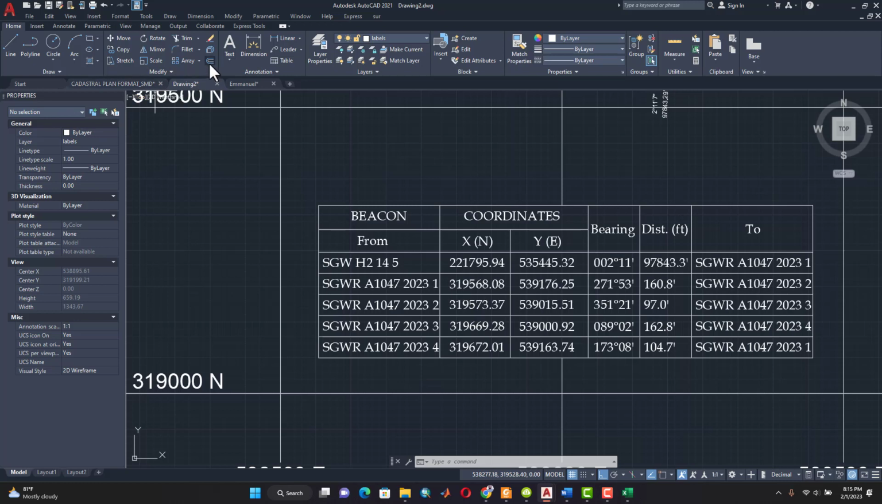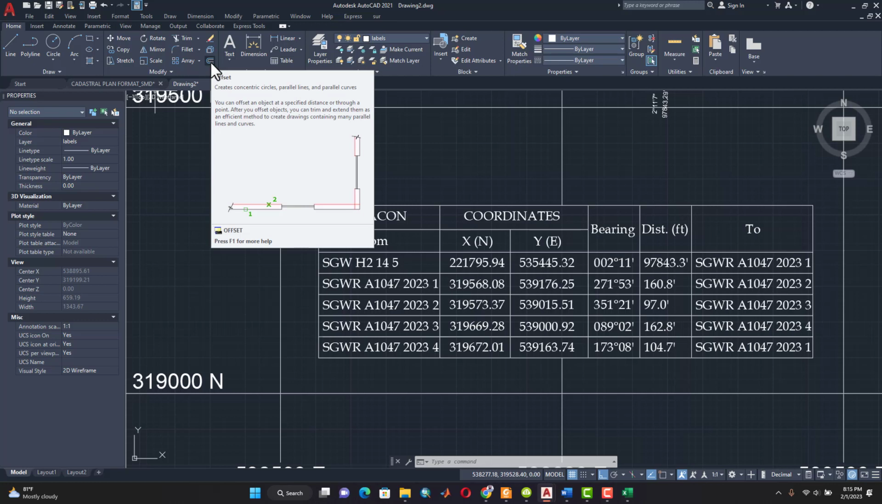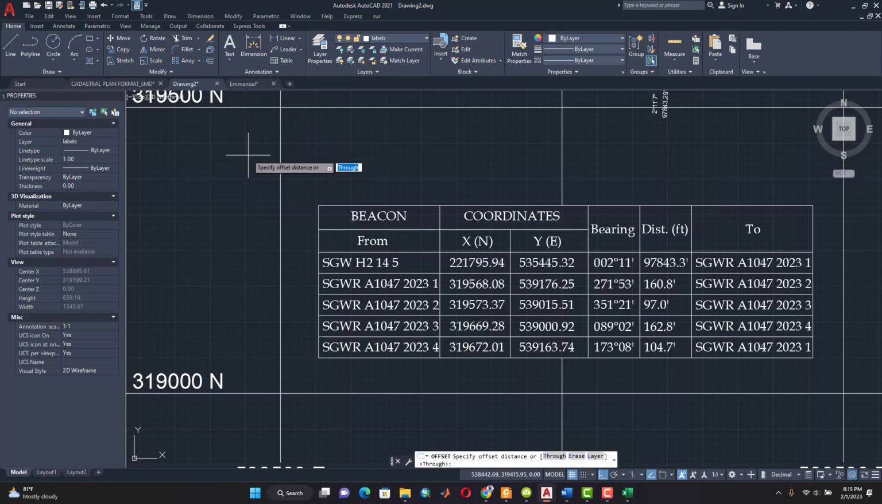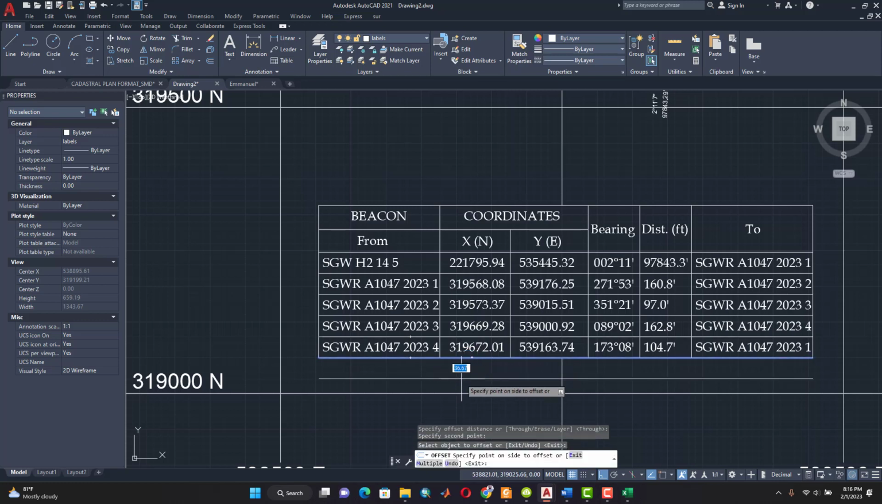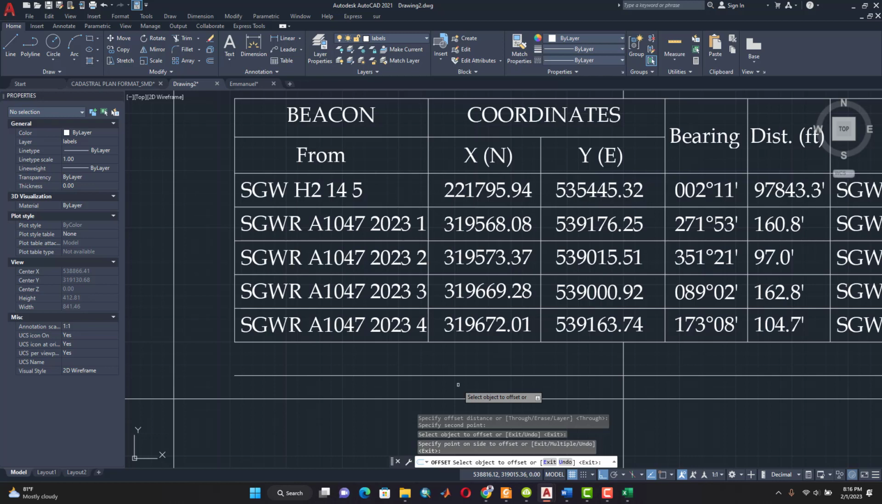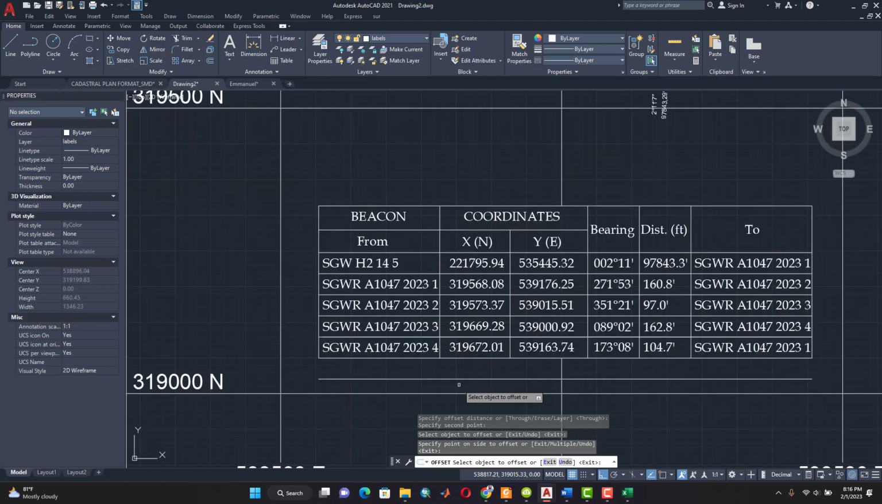So I'll just come here. This is the offset button. I'll just select it, or I can just type offset into the command. It says specify offset distance. Now I want to use the same distance in between this one. What I'll do is I'll just select the first line here, select here, then move it to the next line. So it will automatically calculate the distance in between it. If I select this line, as I move it down, you can see there's an additional line here. I'll just left click. Now I've created an additional line.